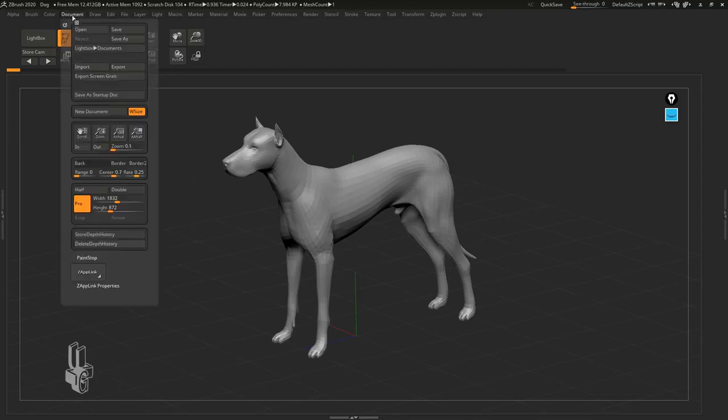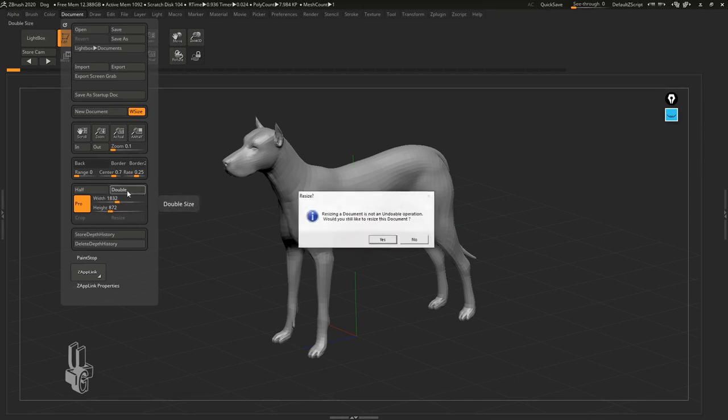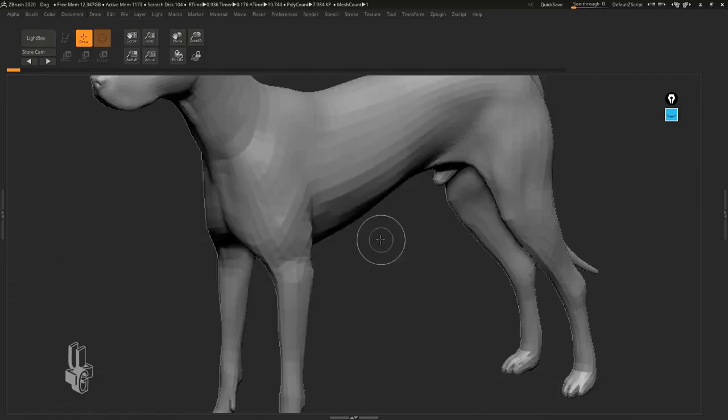I'm going to go to the Document palette, and here in the fifth section, we have buttons to double or to halve the document. This switch here indicates that the width and the height are proportional. So if we leave this one on, whatever we do here with the width is going to be proportionally changed here in the height. All I want to do is double the size of the document, so I'm going to click on Double. ZBrush says, resizing the document is not an undoable operation. Would you like to resize this document? And of course I'm going to say yes, because that's what I intend to do. And I go ahead and do that.